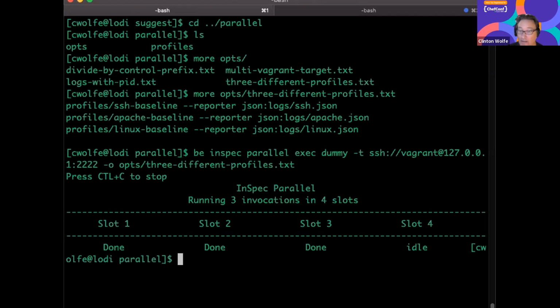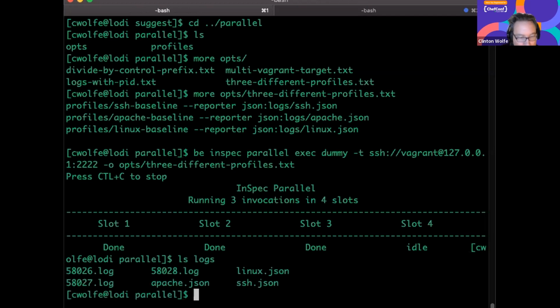You can run many things in parallel. You can have hundreds of jobs running in multiple slots at the same time. You can do all sorts of powerful things. Let's look at the logs file. Here in the logs file, we got the output as well as some log output from the various files, and there we go.